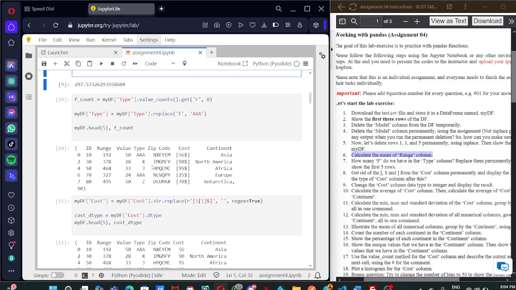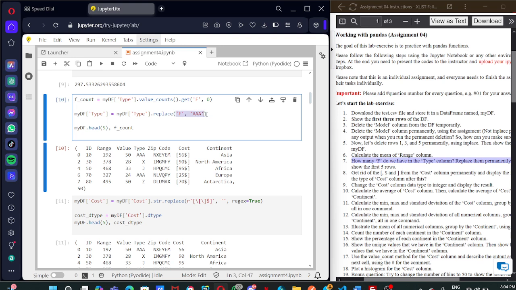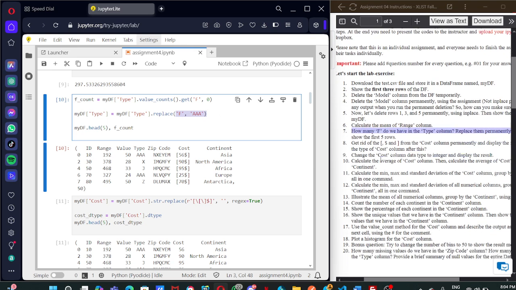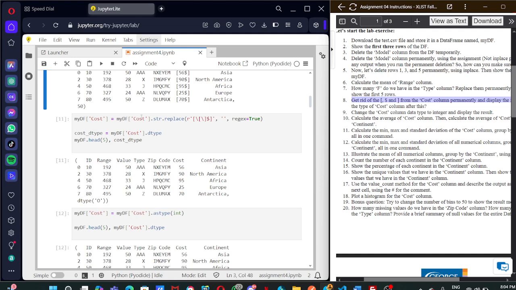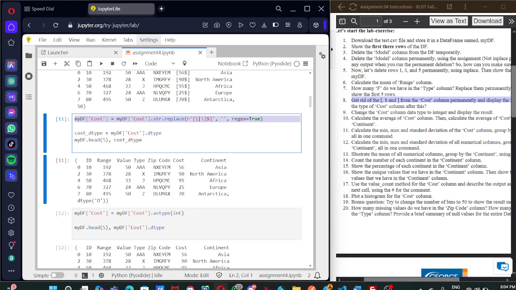Moving to question 7. First, I counted the occurrences of F in the type column. Then I replaced all occurrences of that with AAA using the replace method and verified the change by displaying the updated column. Question 8. I cleaned the cost column by removing special characters like square bracket open, dollar sign, and square bracket close using a regular expression.